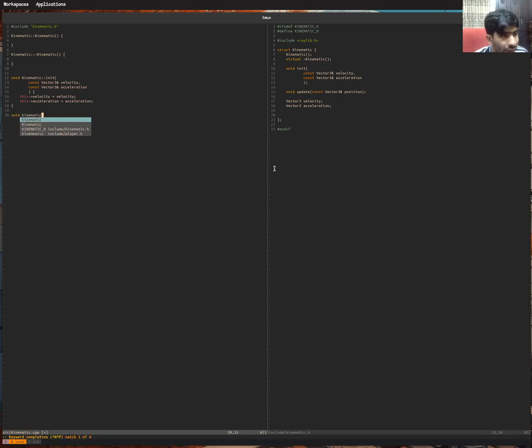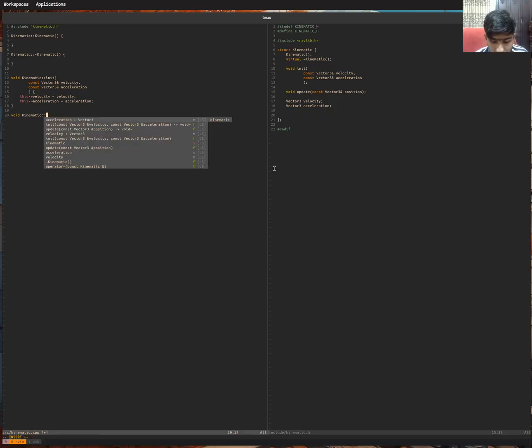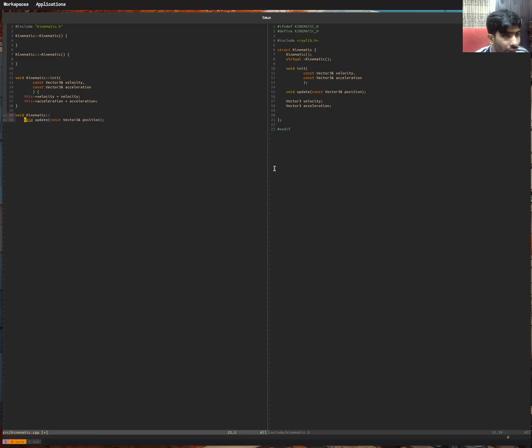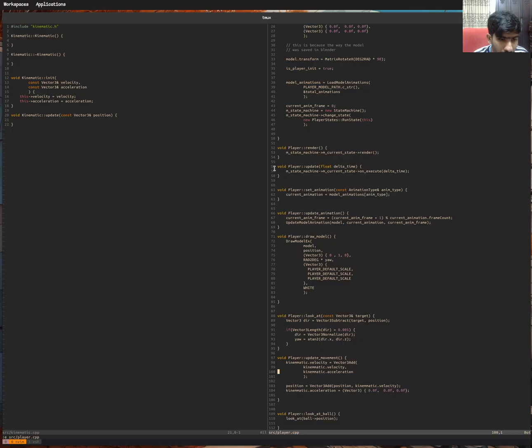What kinematic? You know what? I actually did copy. I don't know why I'm typing. So this is the update code. What I'm going to do is put the player code there. Hopefully this is the one, because in the player code I do the kinematic update. Yeah, I do kinematic velocity, position.